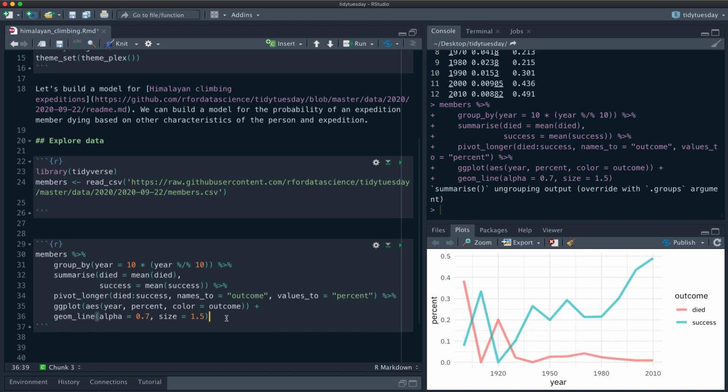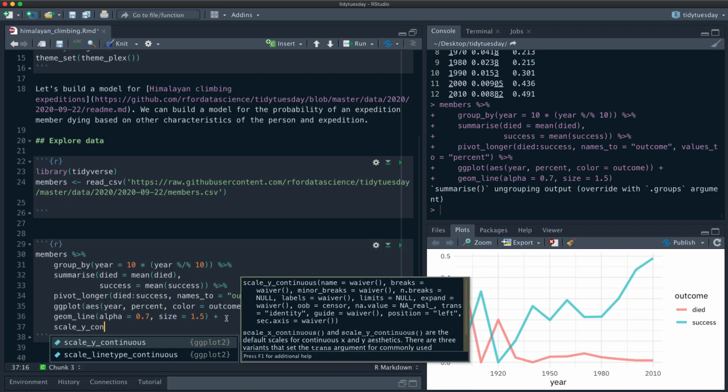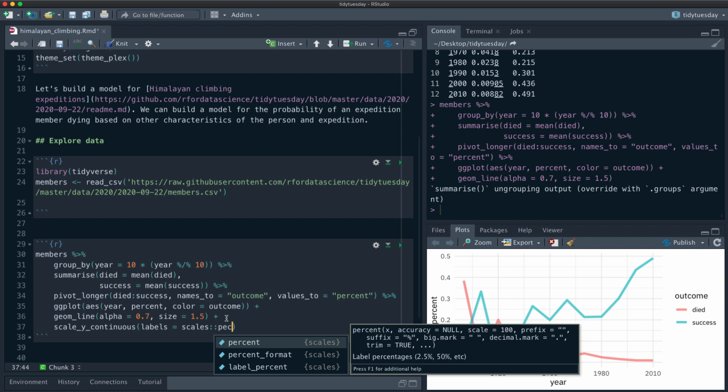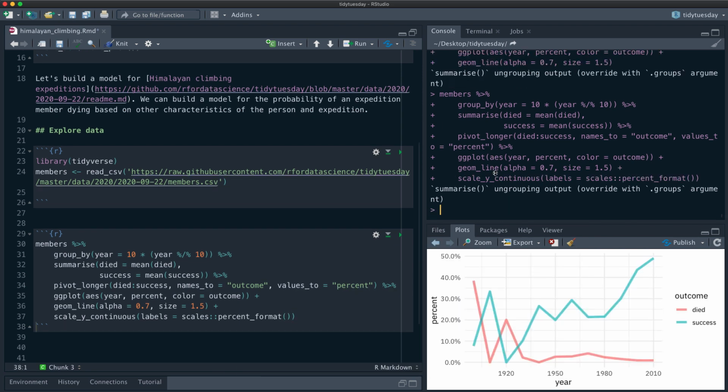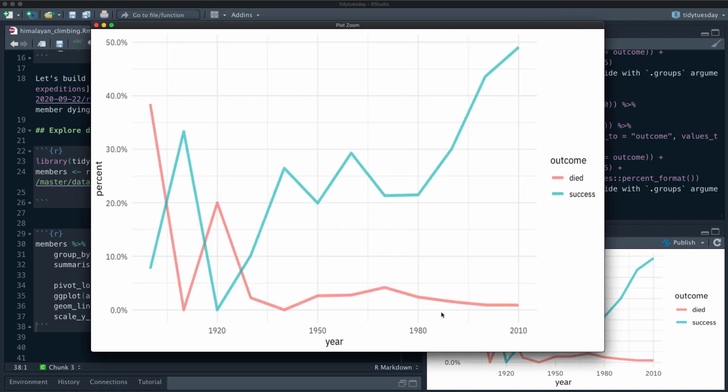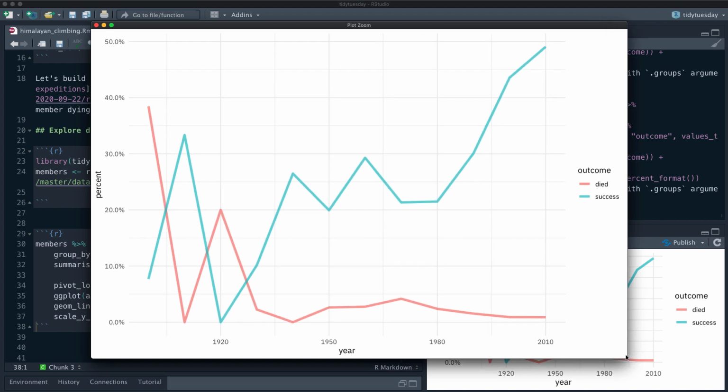Nice. Just to emphasize, I'm not going to spend a ton of time on this plot because I want to keep going, but let's just make the labels show that they're percent format. Okay. Nice. So this shows us over these decades, since about the beginning of the 20th century, it looks like success is on its way up. Still not very high. It's still below 50% of the people on expeditions who succeeded.